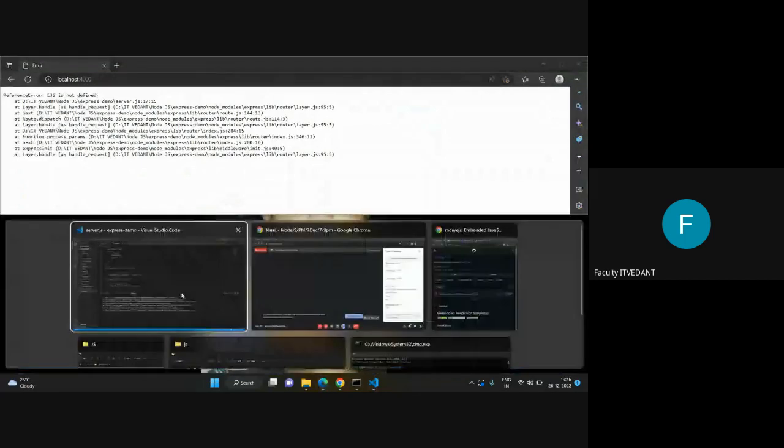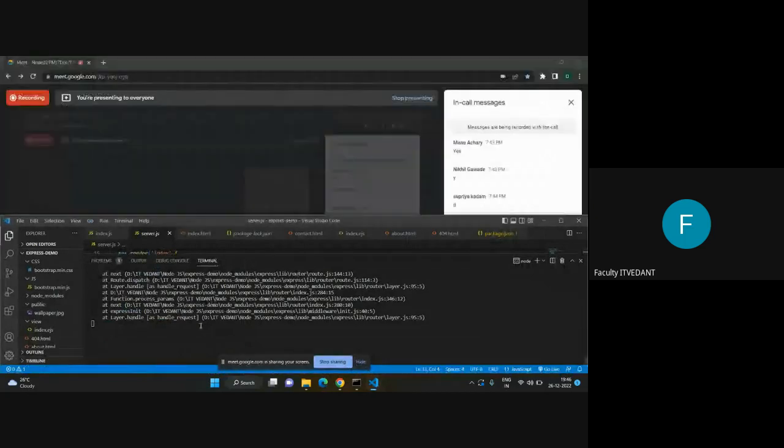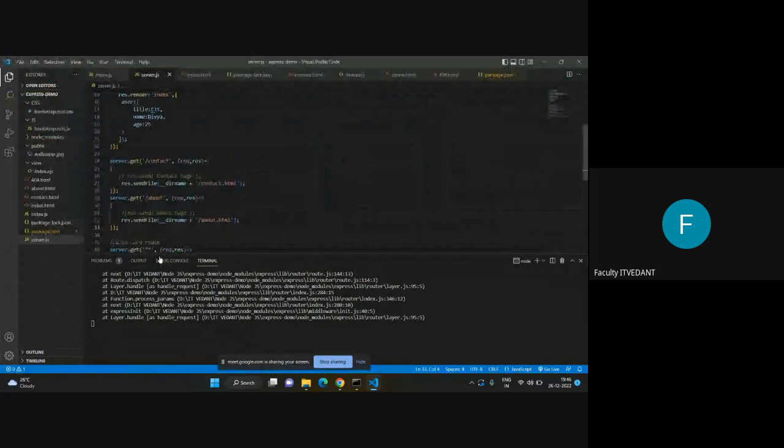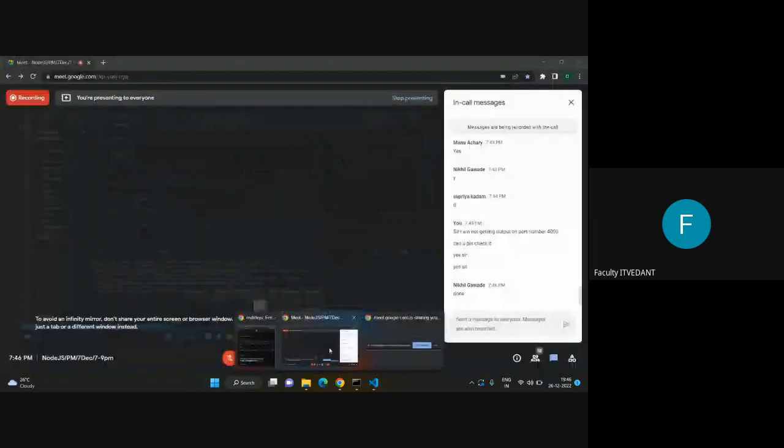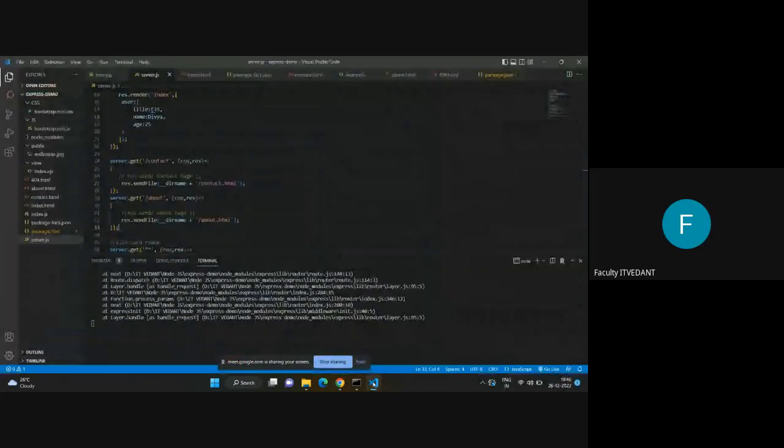You haven't installed EJS. See, it is telling you EJS not defined. Your page is showing, but your EJS not. You have not installed EJS. Have you done npm install EJS? Yes, sir. Show me the package.json file.